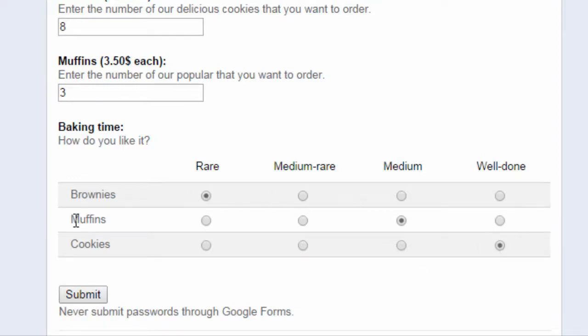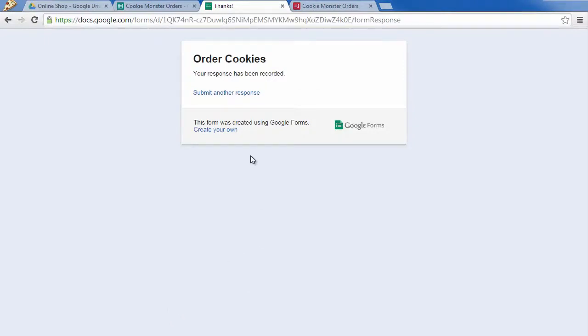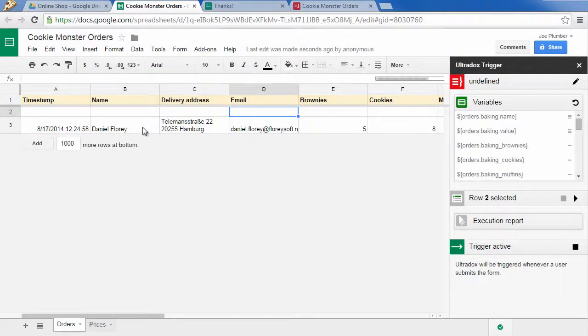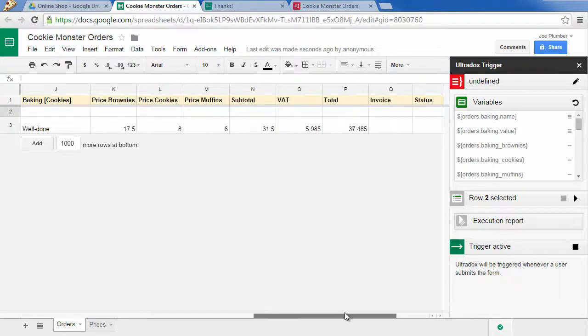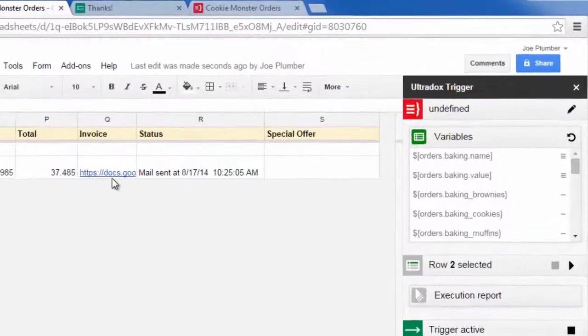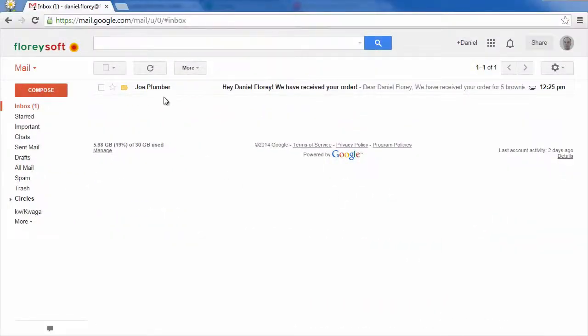Right after the form is submitted, the entered data will appear in the spreadsheet. The new row will not only contain the entered data, but you will also find the calculated values based on our formulas. Ultradox should already be running in the background to send out the confirmation email with an invoice attached. Once the email is sent, the row will be updated and you will find a link to the generated invoice. I should now find the email in my inbox.